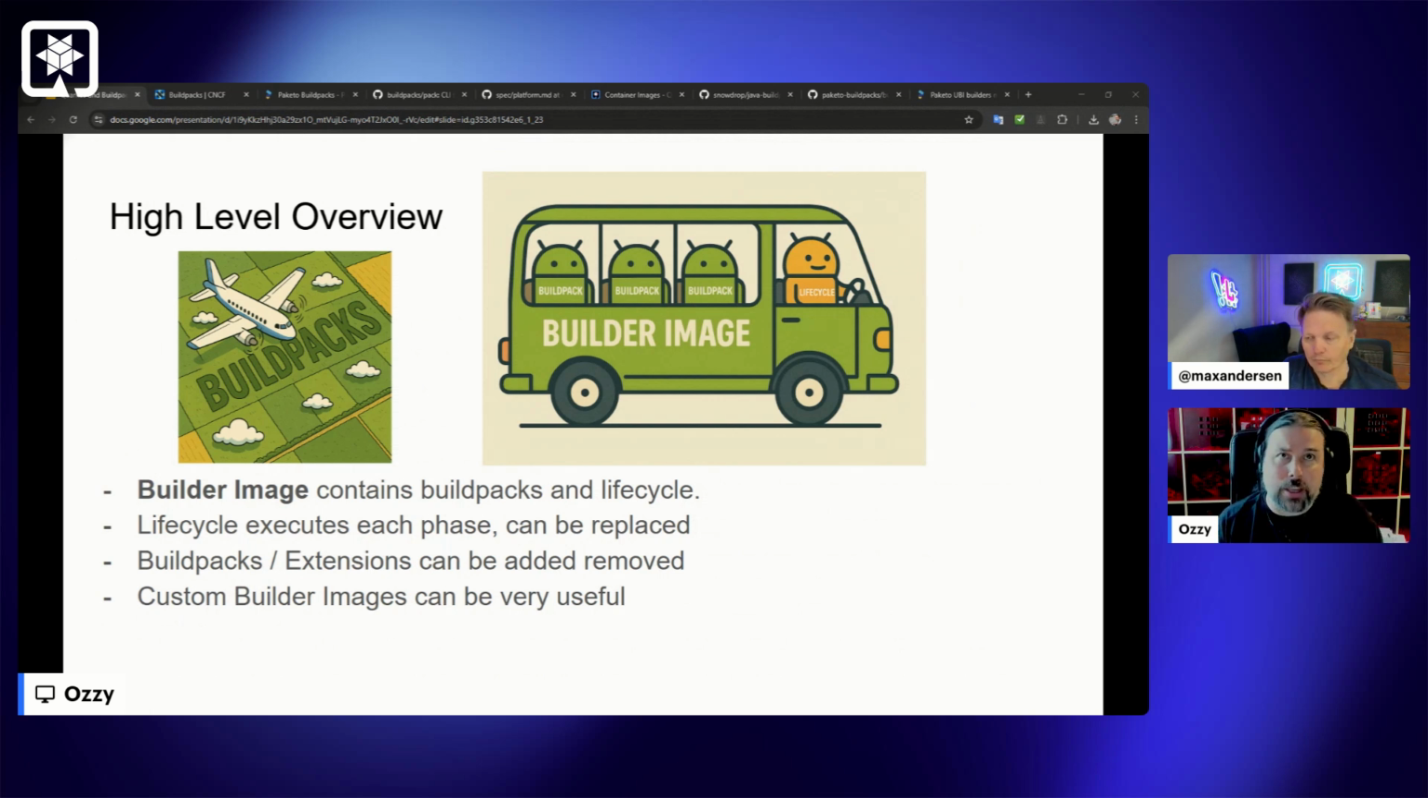I think they've just deprecated the Ubuntu Bionic ones that were out there for a while, but there's different versions of those as well, because if you think of a builder image like a minibus full of builders, thank you ChatGPT again, then which build packs are part of it depend an awful lot on what you're trying to do. So if you were building a builder image that was just for Java, then you would only have a limited set of build packs inside it.